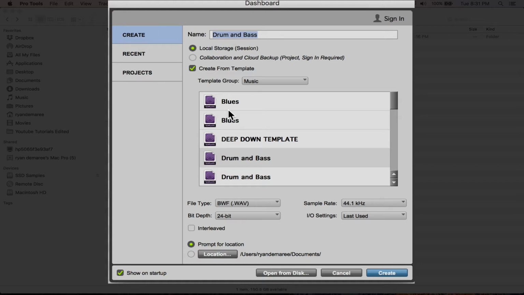This is going to be a tutorial on how to create a template in Pro Tools. The reason you'd want to do this is because it can save you a ton of time, especially if you're in a high pressure music or mixing environment and you need to get working fast. It is an absolute must.